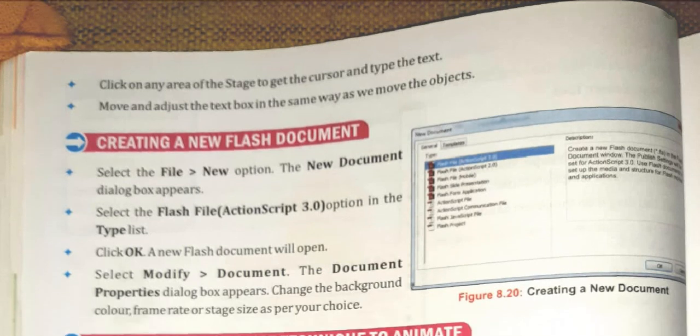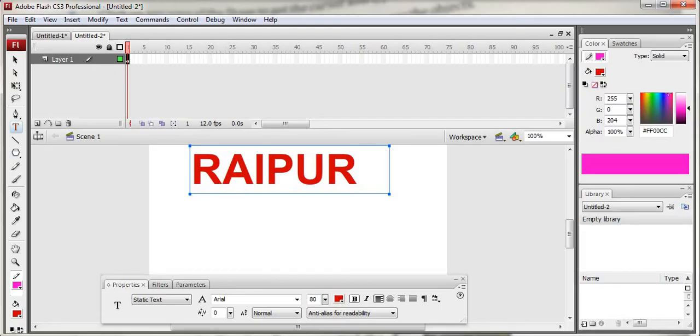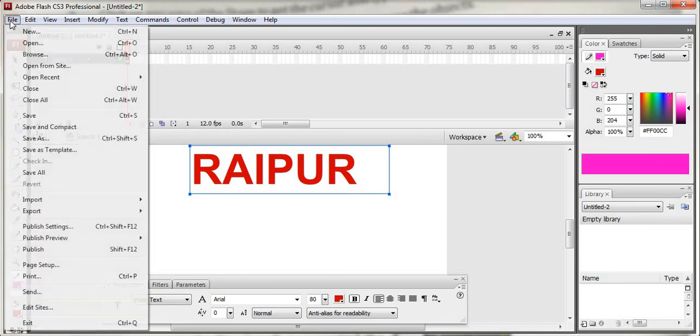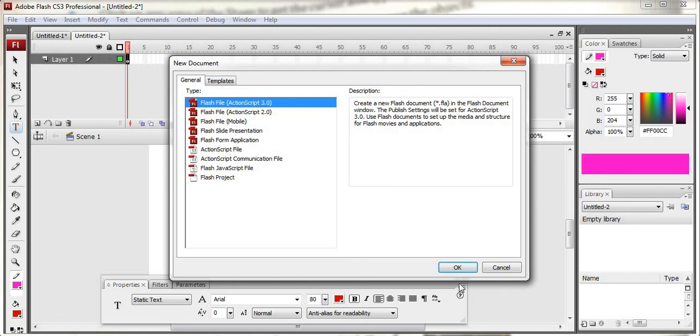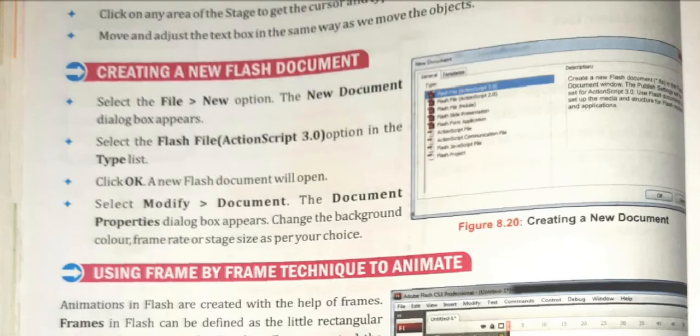Now next is to create a new Flash document. Whenever we want to create a new Flash document, what we'll do, we'll go to the file option, file, here we will click on the new tab and see, new tab, Flash file ActionScript 3.0 and click OK. So this new file will be opened. Okay, understood? Creating a new file in Flash. So this is the way.